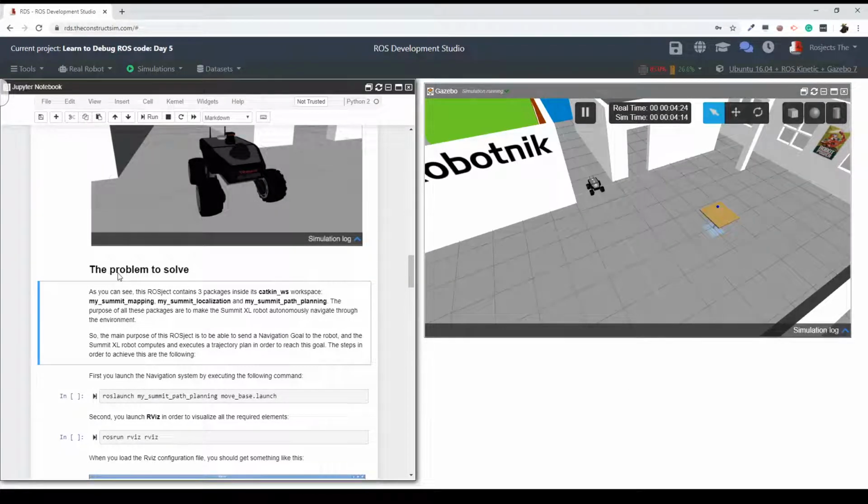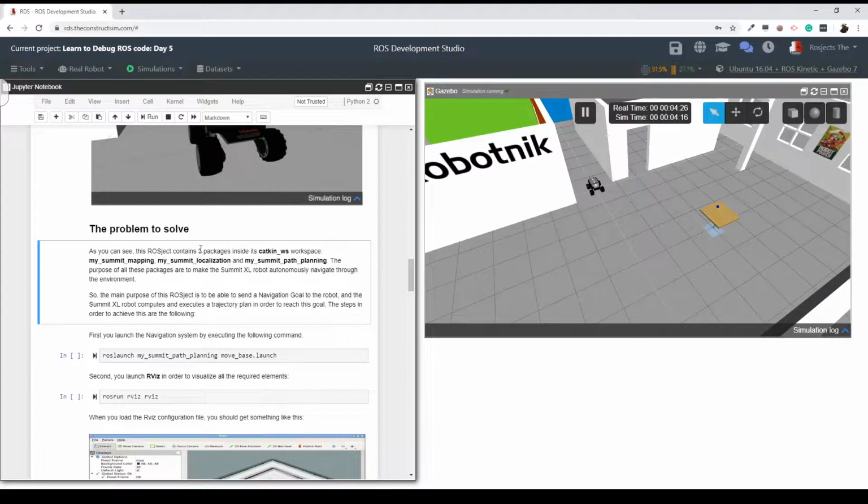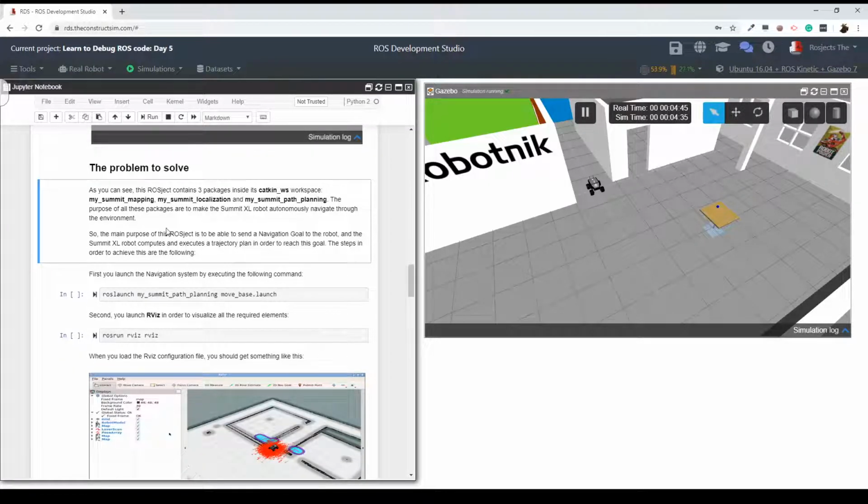Setup. Then let's go back to the ROS Development Studio, and here we have the following scenario, the following problem to solve. This project contains 3 packages inside its Catkin workspace: my summit mapping, my summit localization, and my summit path planning. The purpose of all these packages is to make the Summit XL robot autonomously navigate through the environment. The main purpose of this project is to be able to send a navigation goal, a pose goal, to the robot, and the Summit XL robot computes and executes a trajectory plan in order to reach this goal.